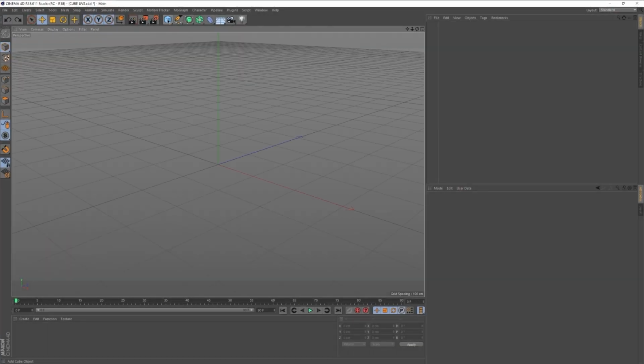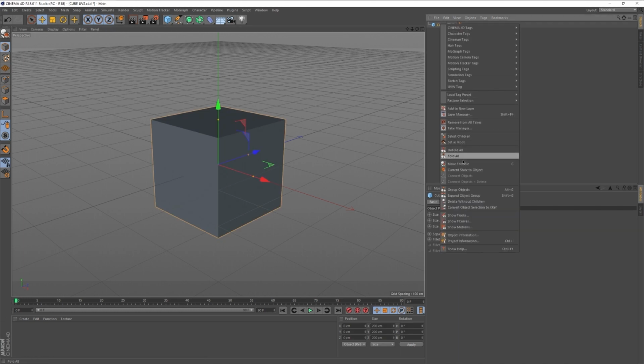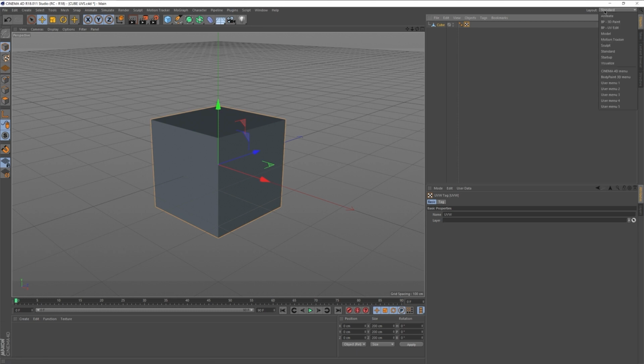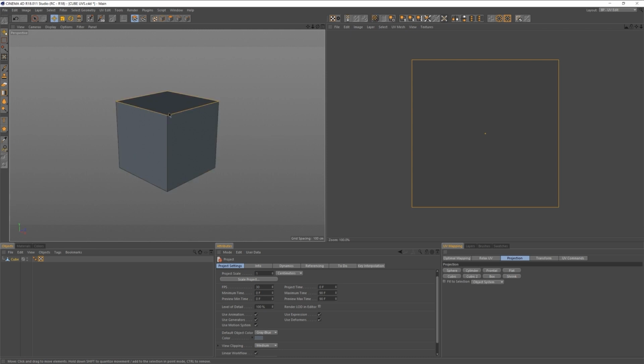So here in Cinema, I'll start by creating a primitive, and I will make this primitive into a geometry. So right click, make editable. As soon as I do that, I get the UV tag assigned automatically. So if I navigate now to the UV edit, I will see that any side that I choose is exactly the same. It's represented by the very same tile. Even if I choose all of the sides at once, all of them are referring to the same texture coordinates.